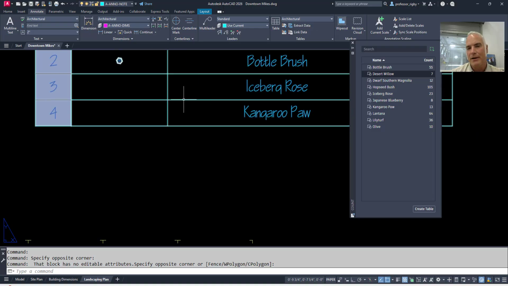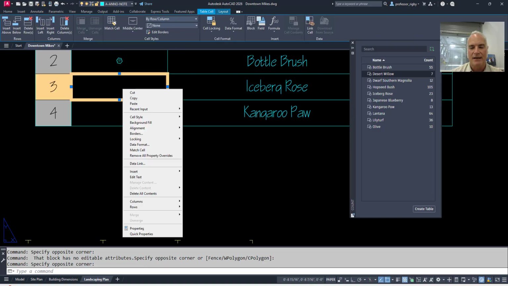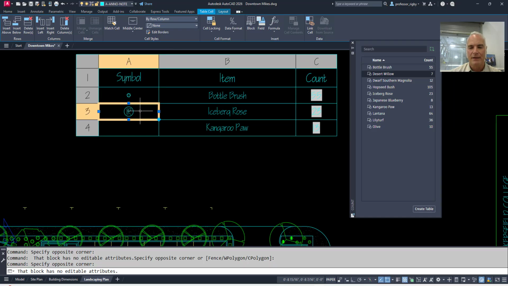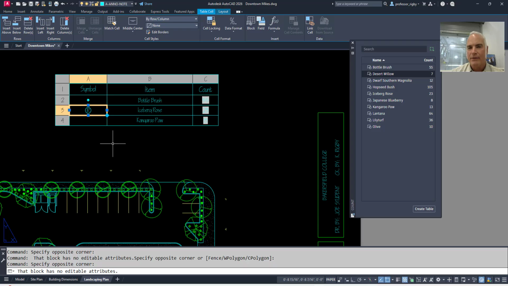If I wanted it to be bigger, just to make it a little bit easier to see, again, I can just say insert. In this case, it would be block. The iceberg rose would be the one that I would pick. And I will say auto fit. It's going to actually make it bigger, which is fine. And this time I'll say let's go ahead and set it middle center right at the bat. So now it's a little bit bigger here than it is in the drawing, but it makes it easier to find. However you want to do it for your company standards works.